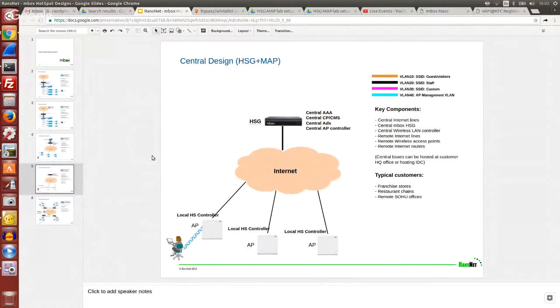So this setup, again, will be very useful for F&B customers who have a lot of outlets. They want to do central control in terms of user access and captive portal, and managing the AP configuration as well. And it's a very cost-effective setup this way.